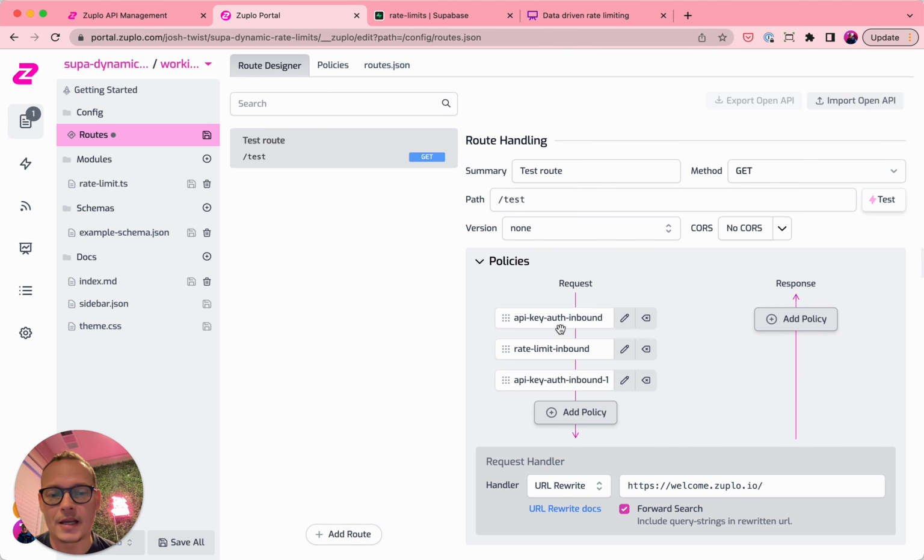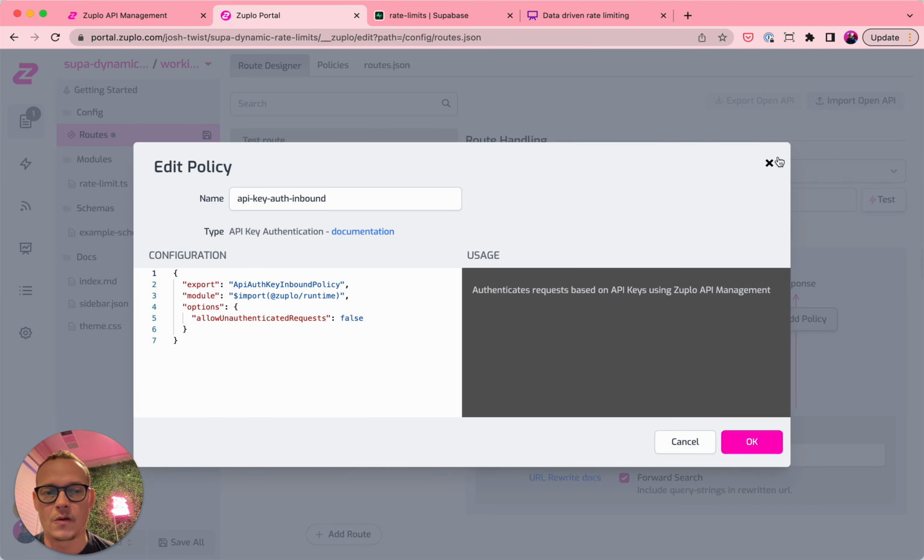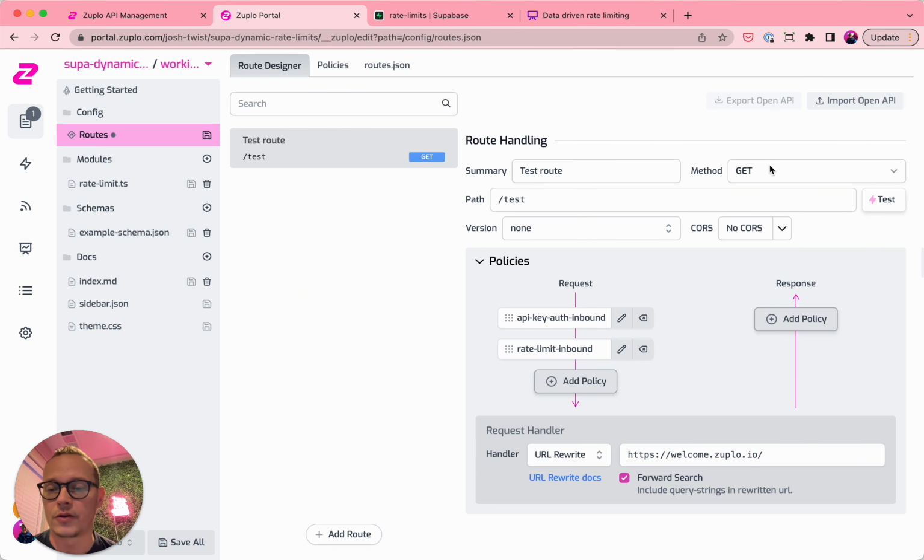It has an API key policy. I don't need that second one. It has an API key auth inbound policy here. Just a standard API key auth policy that will work with those 2 API consumers that I just showed you. And it has a rate limit policy.